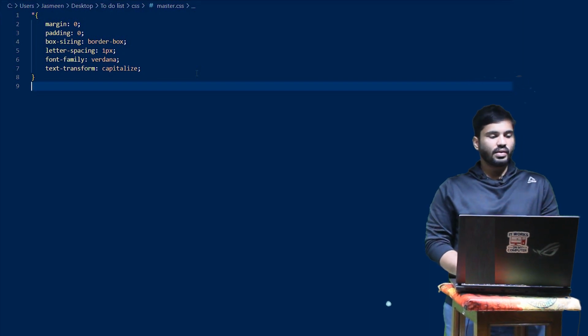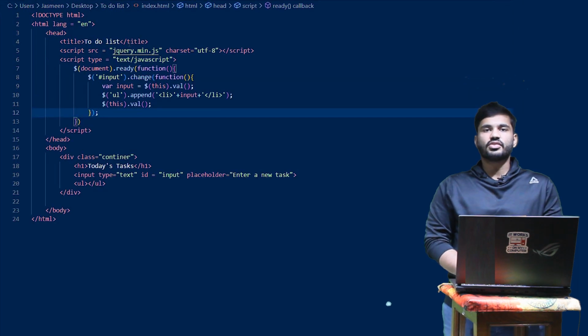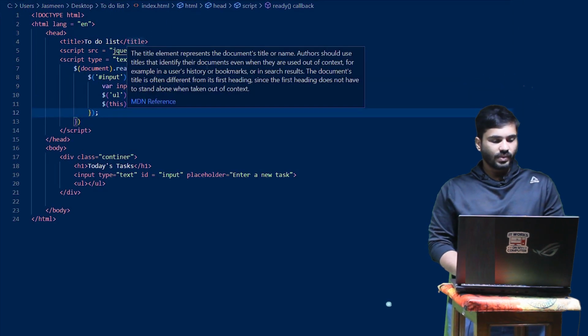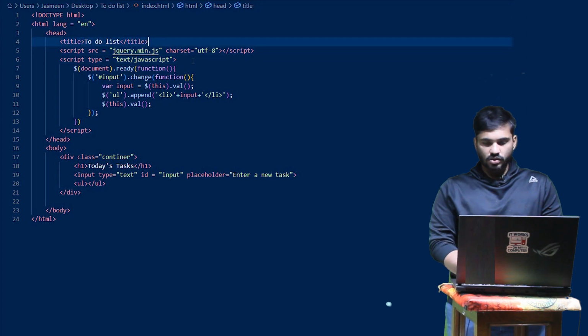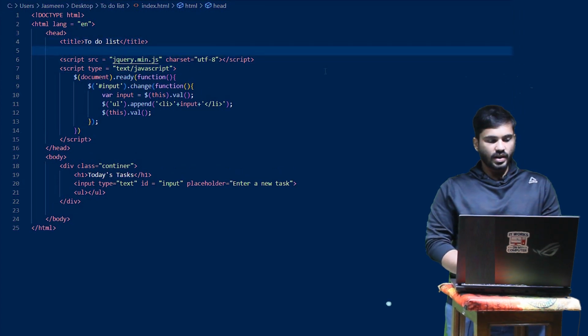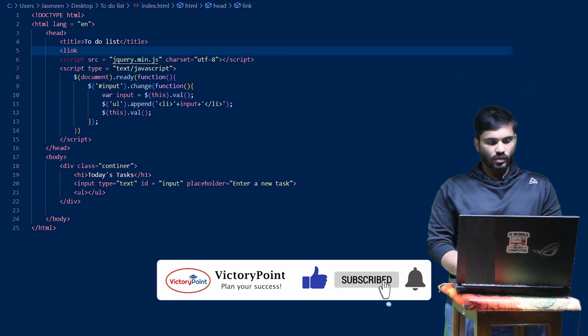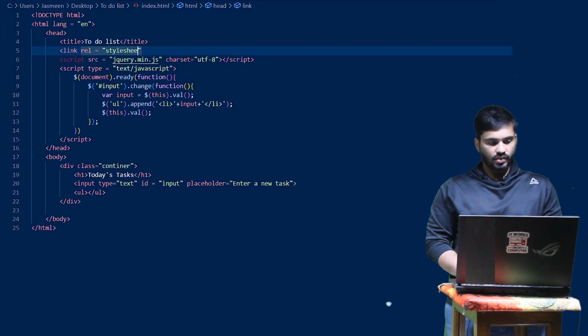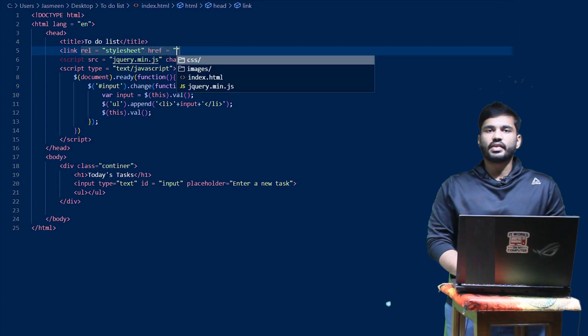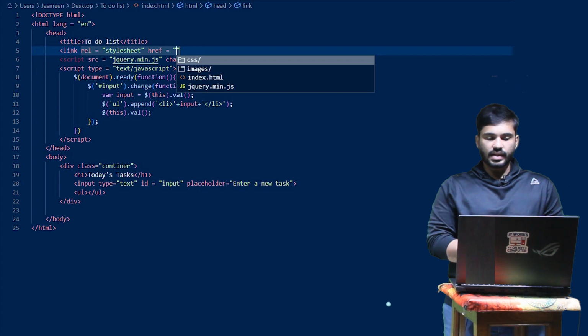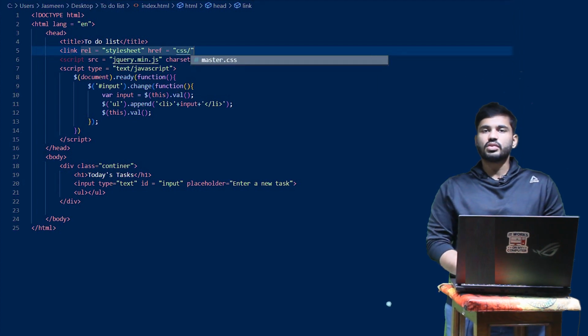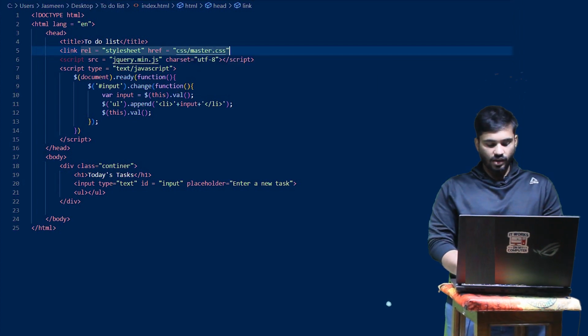Let's save it. Now we have to import this file into the HTML file. How do we do that? Let's see. So for this, we will use the link tag. Link rel equal to stylesheet, href equal to, here we will give a relative address. So we'll go into the CSS folder and select the master.css file, and we are done.